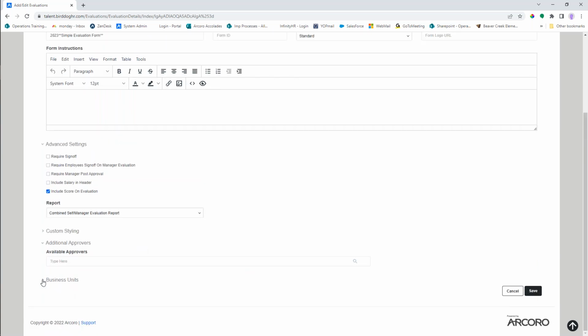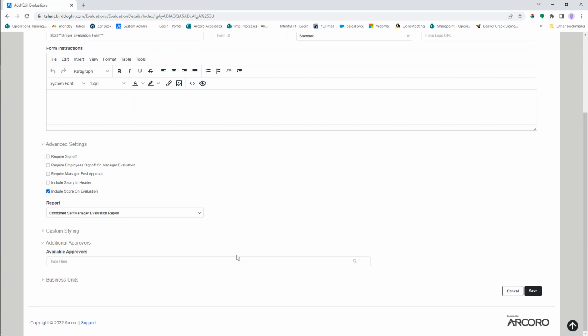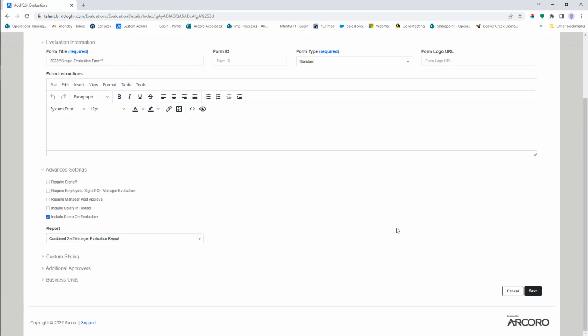And then lastly, for those of you who have business units, that's a whole other discussion, so we're just going to leave that alone for now. And that's everything on the evaluation details side. The key thing to remember is that the evaluation details really have a lot to do with how the flow of your performance evaluation is going to go, not necessarily when you assign it. Most of those flow things happen through the evaluation details. So we're going to go ahead and save this evaluation form.